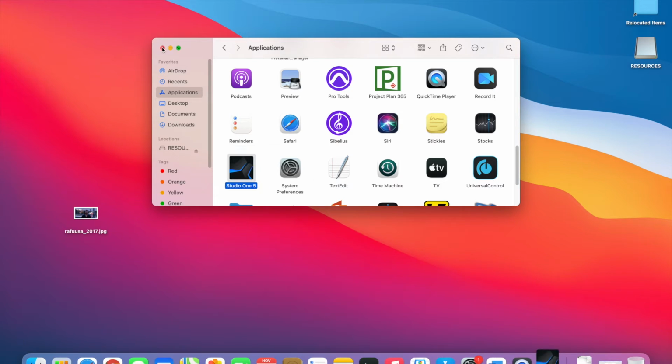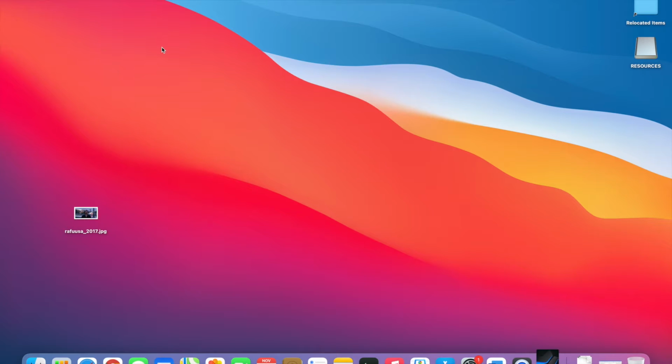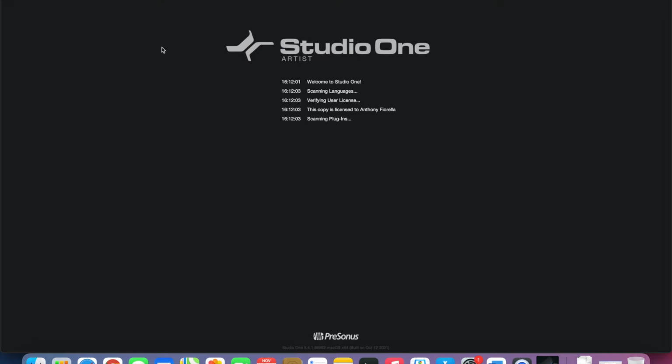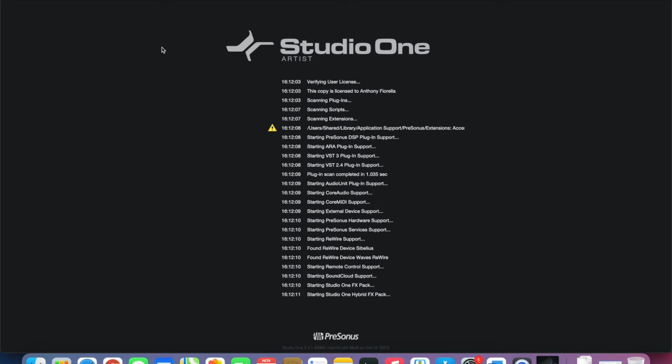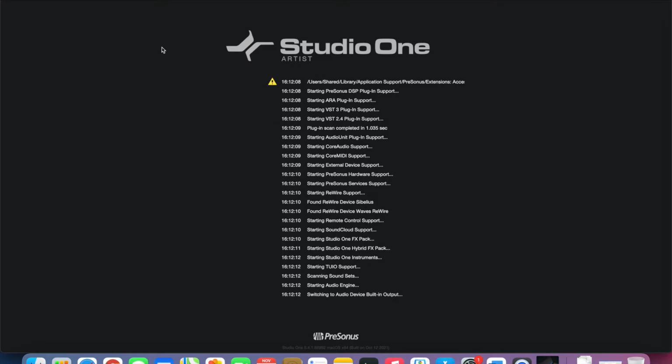So we're going to jump right in and open up our DAW. Today we're going to be using Studio One. It's a really good production software. I highly recommend it. It's made by PreSonus.